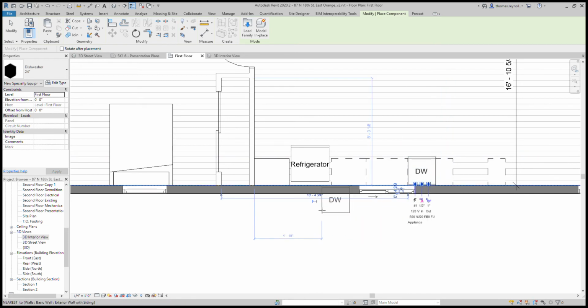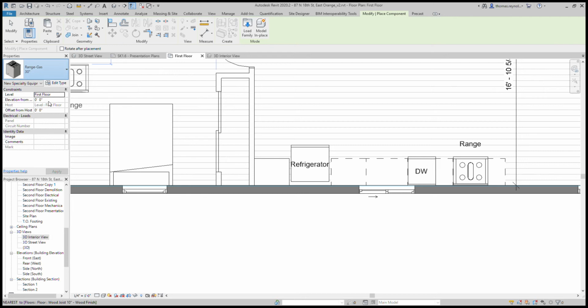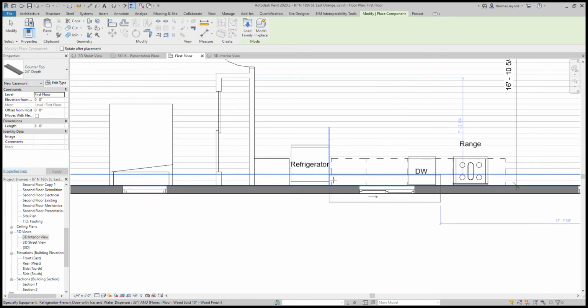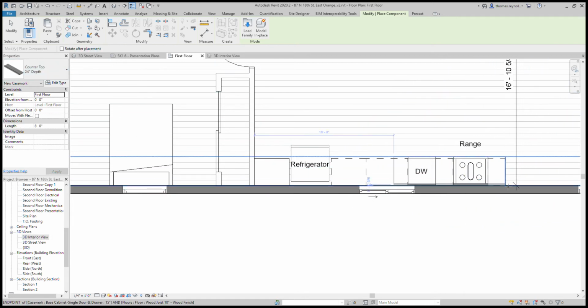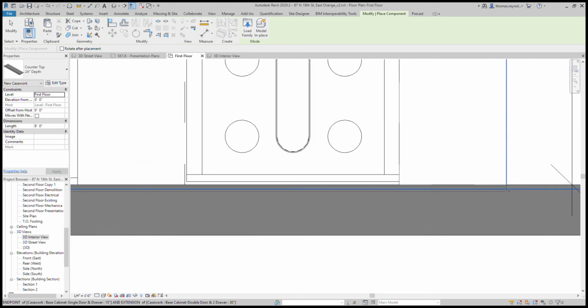So that can go in there. And a range. I've got a nice 30-inch gas range that I want to put in here. And now we need to talk about countertops. So I got the basic countertop, a nice straight running countertop. And I'm going to put that on this edge.